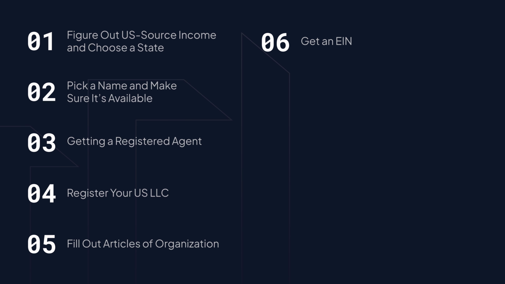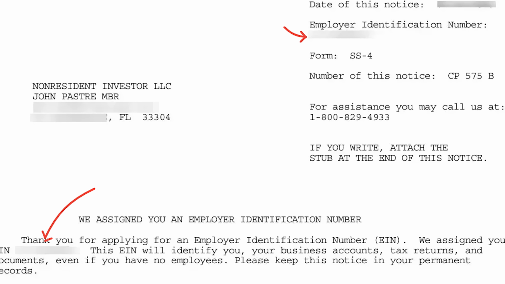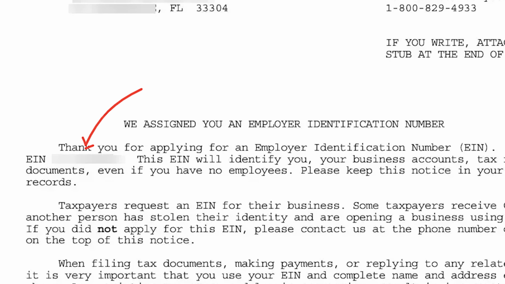Number 6, get an EIN. EIN, or Employer Identification Number, is a 9-digit number issued by the IRS to all LLCs registered in the US. The main purpose of an EIN is to help the US government distinguish companies for taxation and other legal reasons. You also need an EIN to open a US bank account, but more on that later.